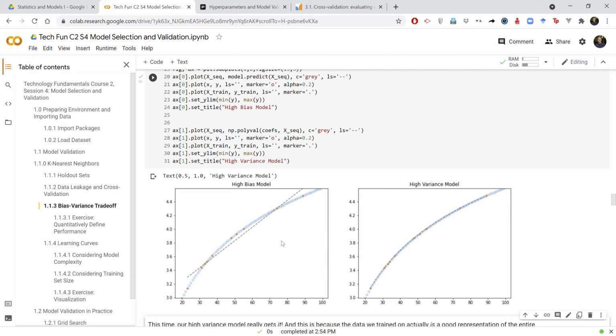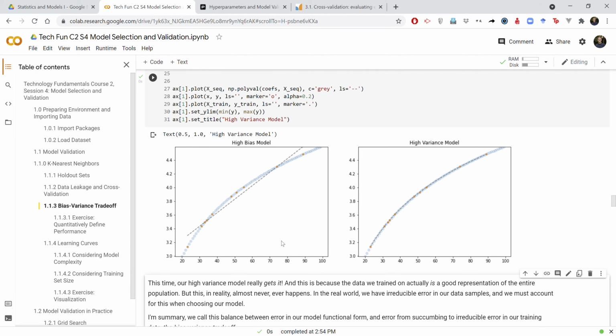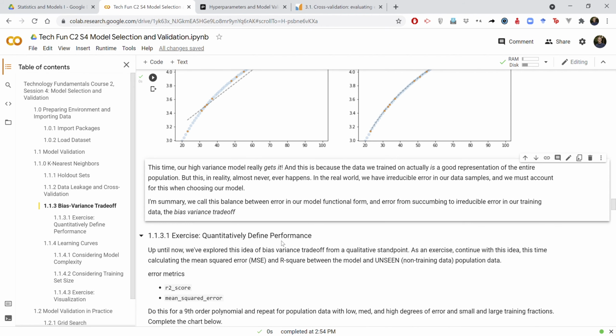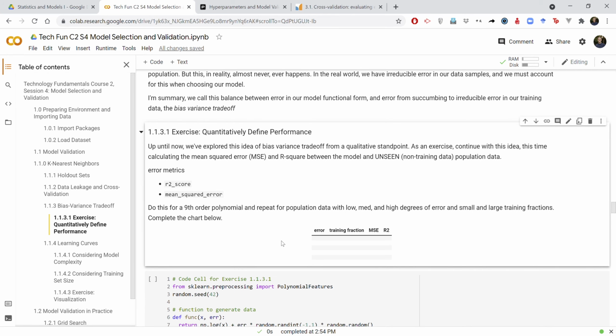And we see that in this case, our high variance model really gets it. This is because the data we trained on actually is a good representation of the entire population, because there's no noise. But in reality this almost never happens. In the real world, we have irreducible error in our data samples, and we must account for this when choosing our model. In summary, we call this balance between error in our model functional form and error from succumbing to irreducible error in our training data the bias variance trade-off.